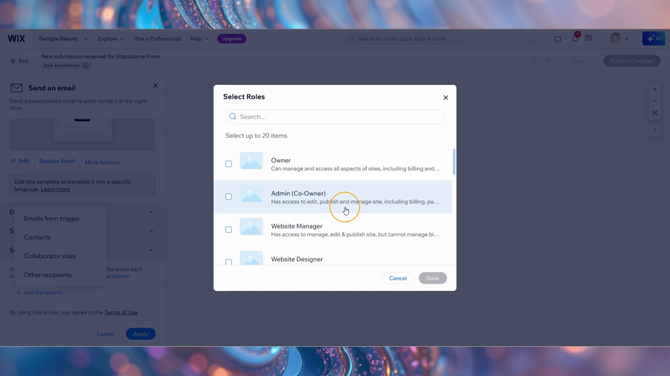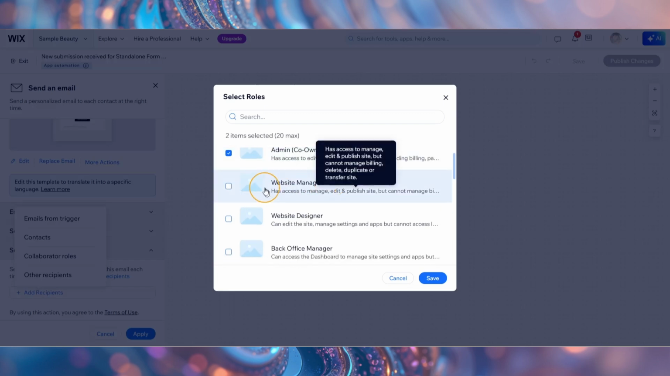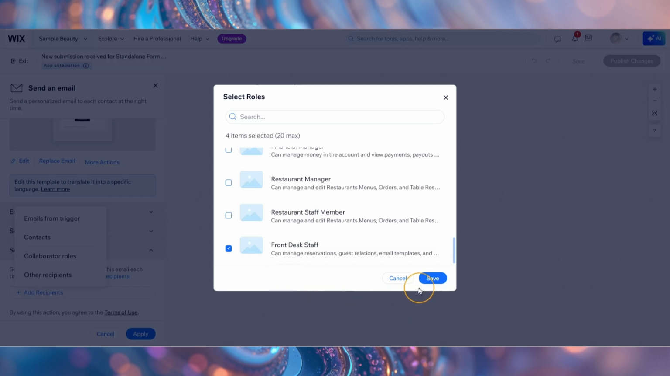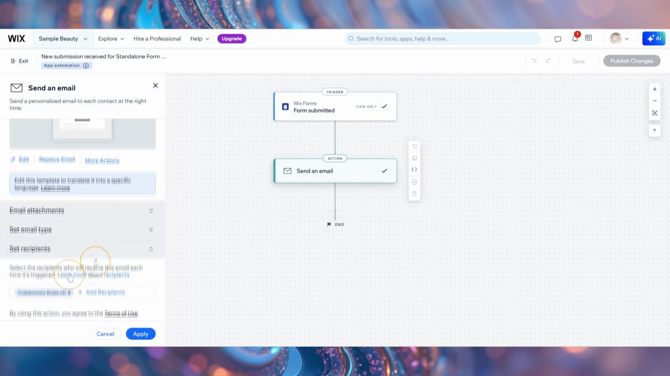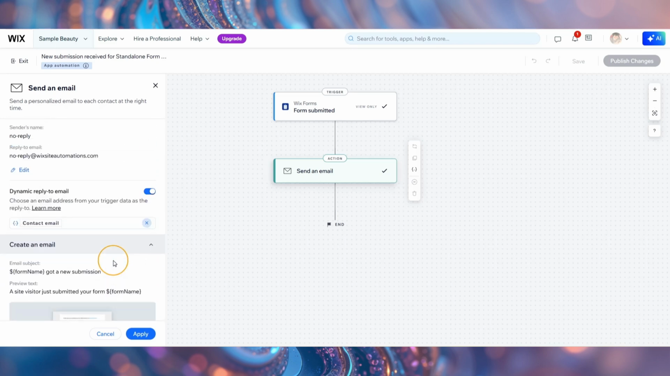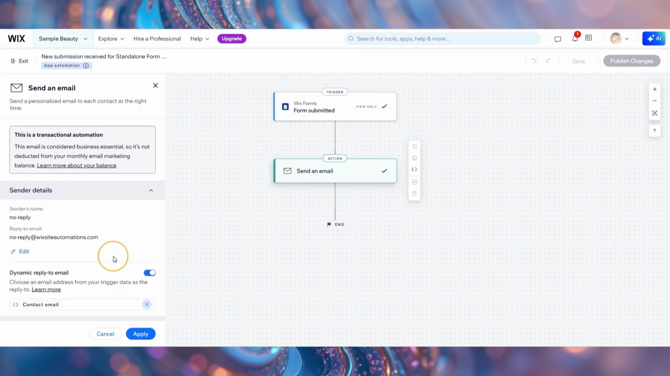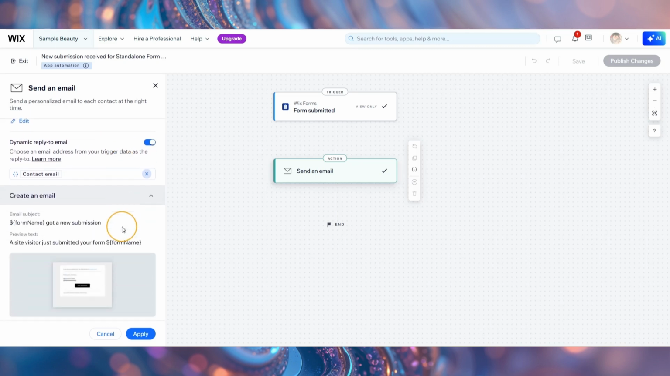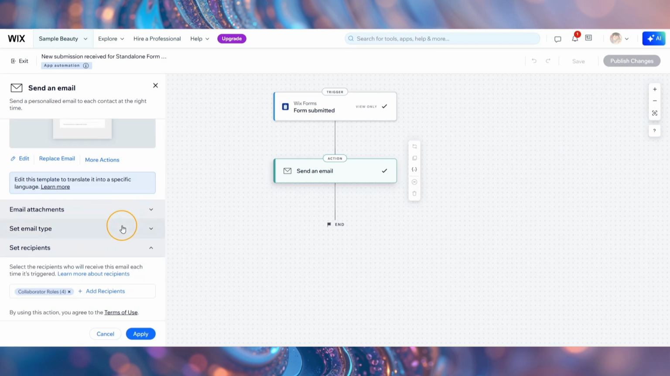So every time a form is submitted, I'd like these specific people that I'm going to select to receive a notification. And once you're done selecting, you can click on Save. And apart from setting up your recipients, if you ever need to tweak anything here according to your needs and preferences, go ahead and do so. Make sure to double check everything to avoid any errors.